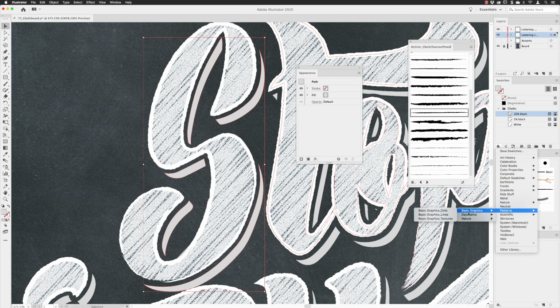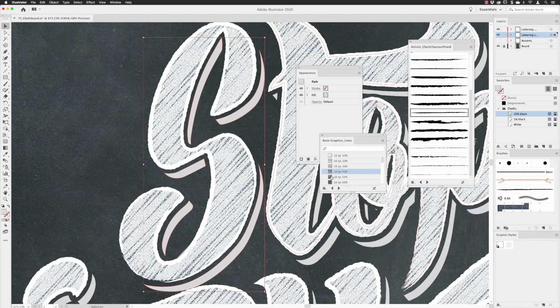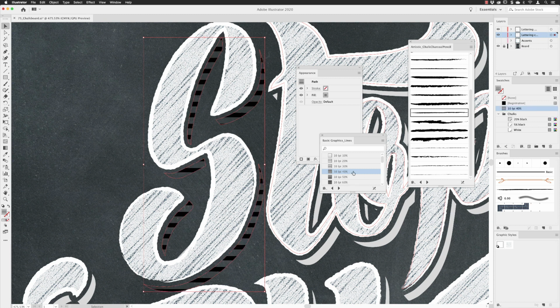I've got basic graphics, and then I have basic graphic lines. The one that I'm going to choose from here is 10 lines per inch, 40%. I'll left click on that one. Now the pattern that's in there is black. It's not what we want, but we will tweak that. I'm going to close that down now.